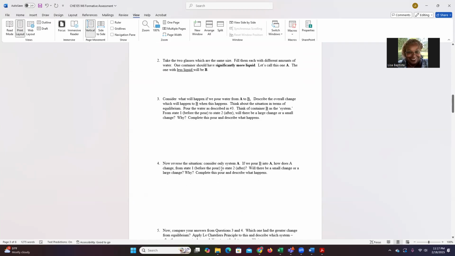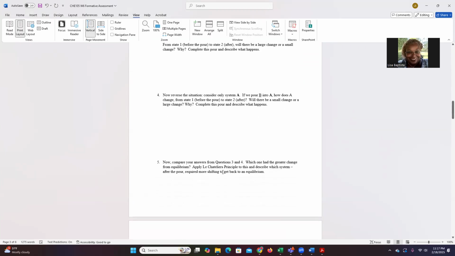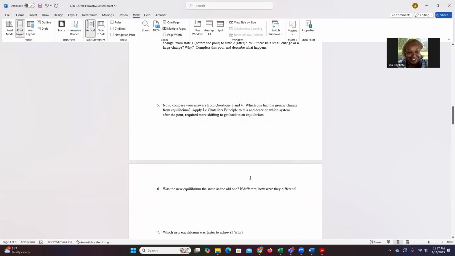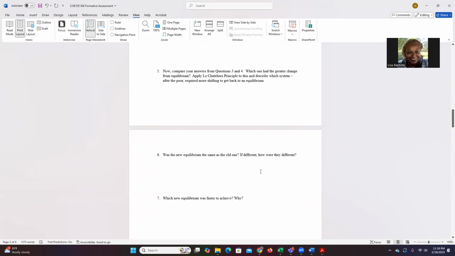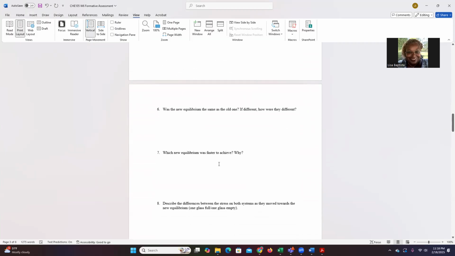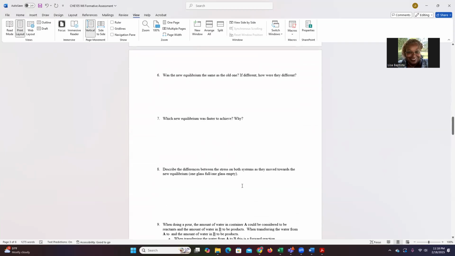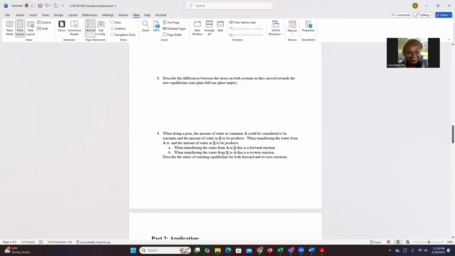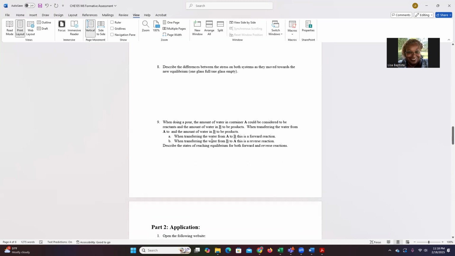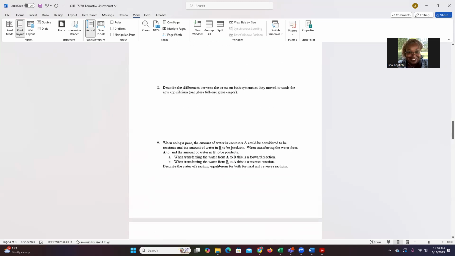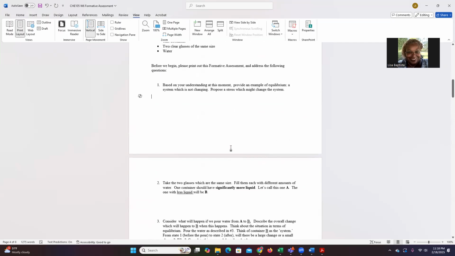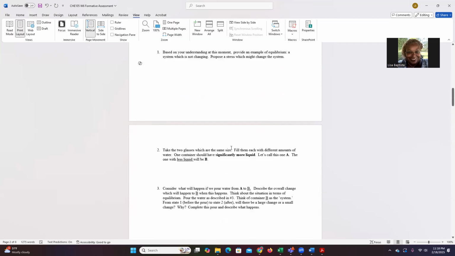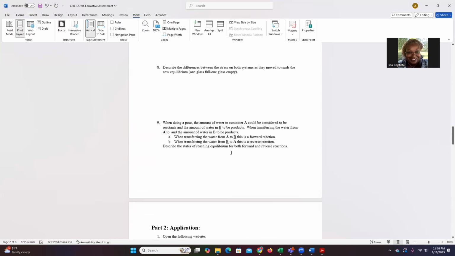Now you want to reverse it. Then compare your answers of 3 and 4. Which one had the greater change from equilibrium? What was the new equilibrium, and which new equilibrium was faster to achieve? Describe the differences between stress on both systems as they move towards a new equilibrium when doing a pour, and read through all of those portions. So that's the first part. It has to do with the two glasses and the water. That's your application, so you're going to fill in that.